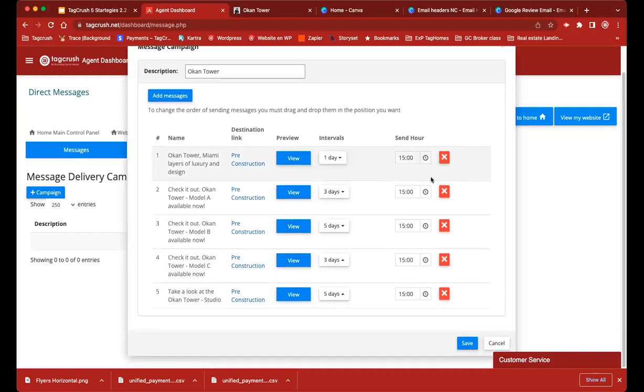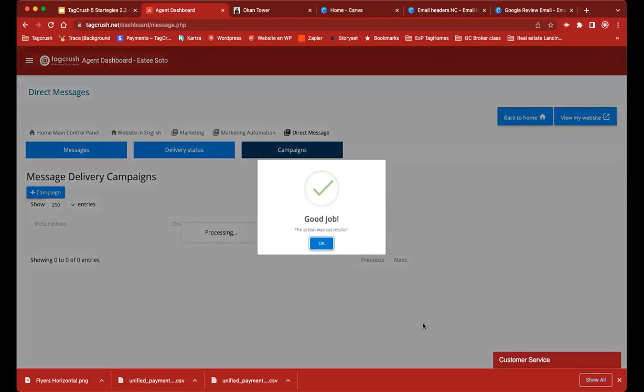You don't want to get them tired, okay? We can even set up the time. At what time do I want to send these campaigns? This doesn't really matter, but you can decide to send them all in the morning or all in the afternoon. That's your decision. Let me save it.